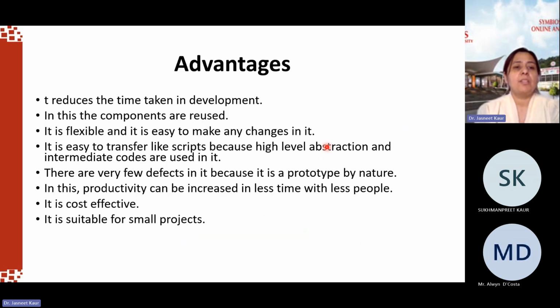Okay. So advantages: it reduces the time taken in development. Its name itself is telling it's a rapid model. In this, the components are reused. If you have made a small project, then the small bits of that can be used in the other model also. It is very flexible and easy to make changes at any point of time because you are making it module-wise. So it is easy to track the changes and easy to make the changes. Then it is easy to transfer scripts because high level abstractions and intermediate codes are used in it.